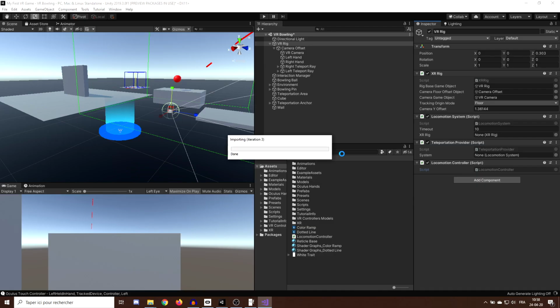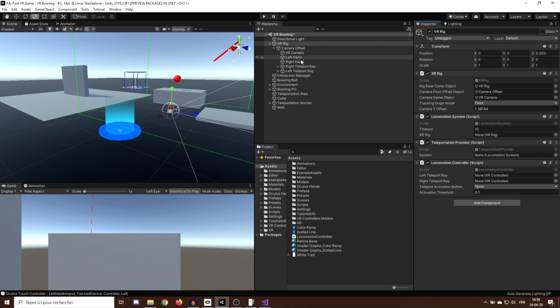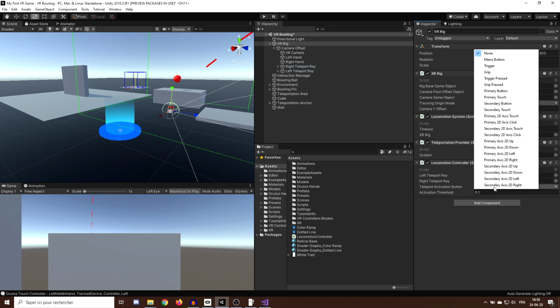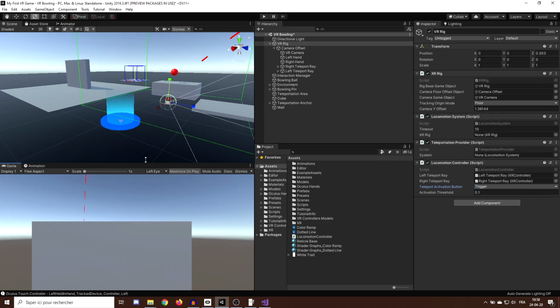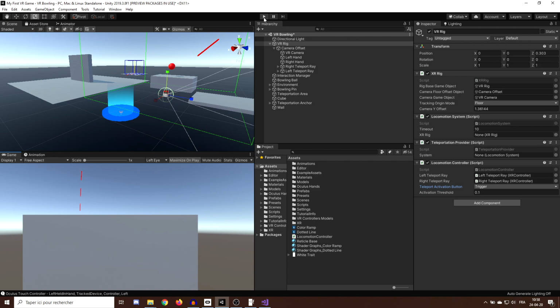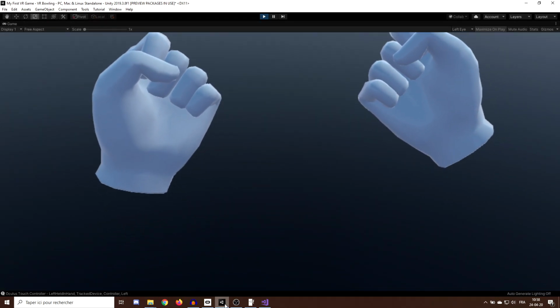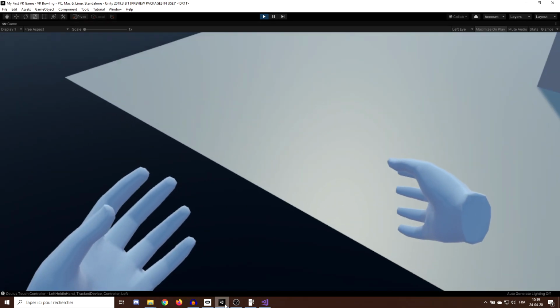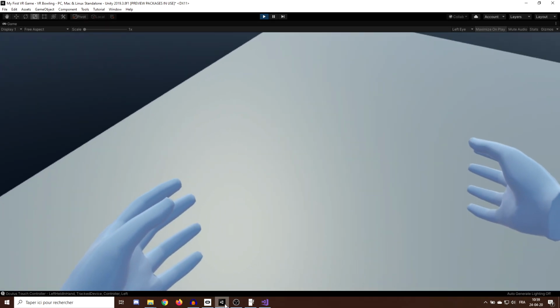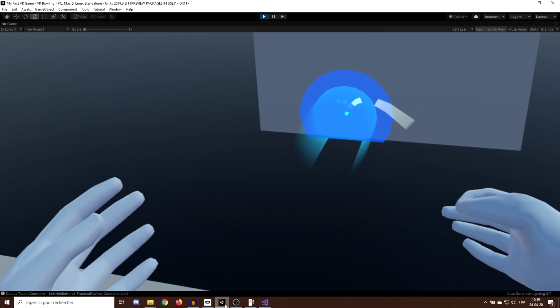Okay, so finally we can drag the left ray in the left ray variable and do the same for the right one. For the activation button, we need to set it to the same button we used for the teleportation. So in my case, it will be the trigger button. And there we go, everything is now ready. We can click on play to test our game. And here we go, now the rays are only showing when I press on the trigger button just above the threshold value, and when I release it, we get correctly teleported.